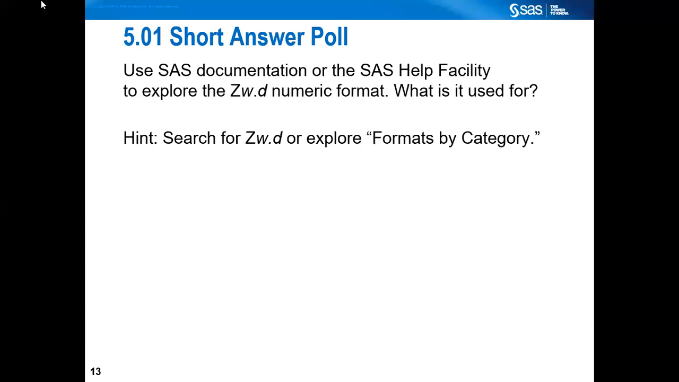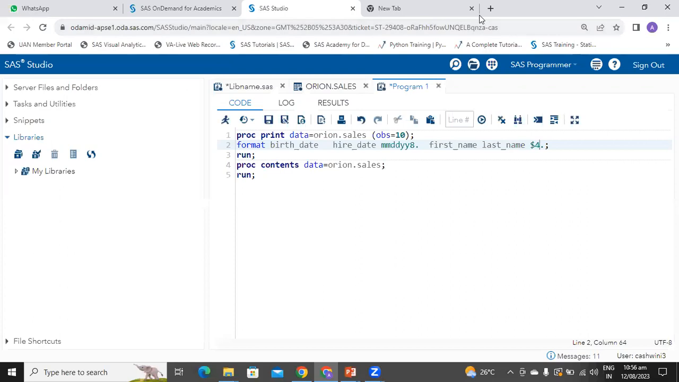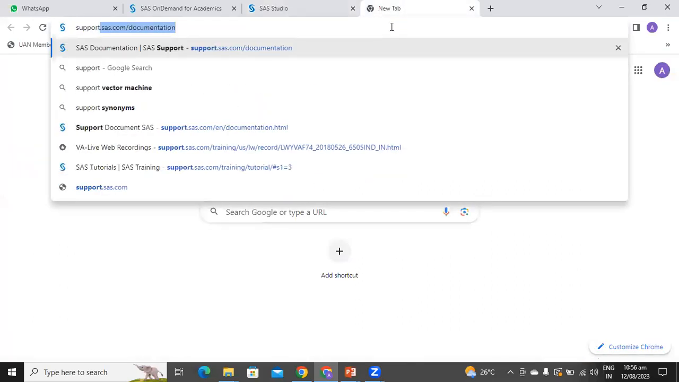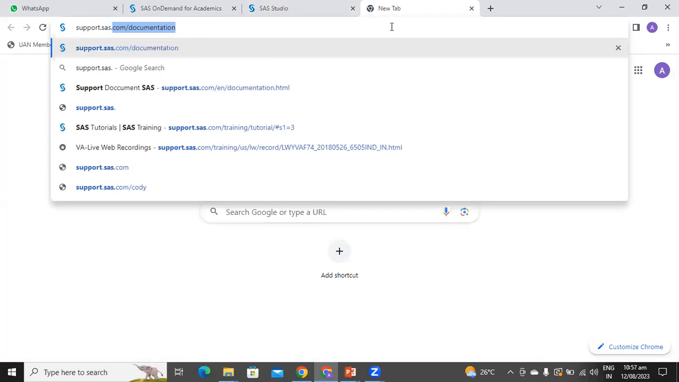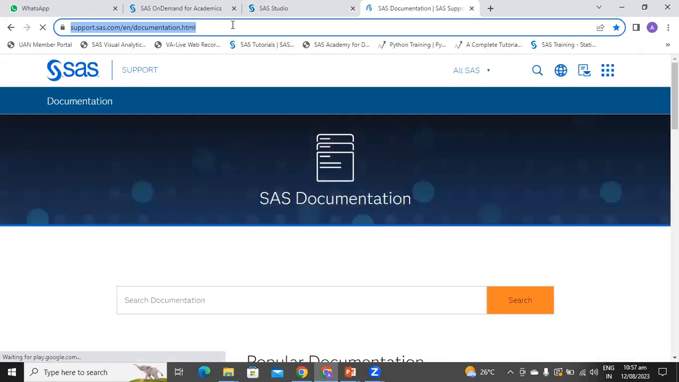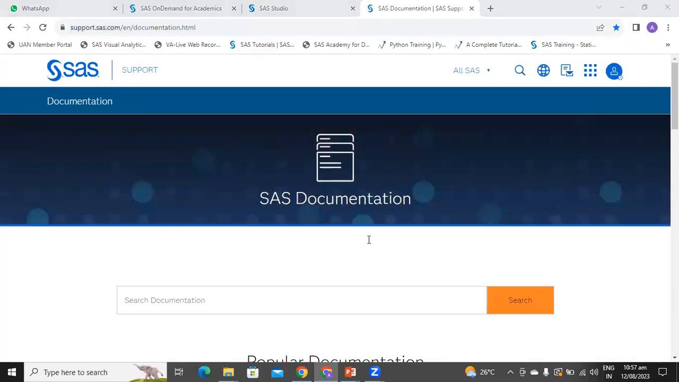Where do we have to explore it? Support.sas.com. See, I'll tell you how. You can always come to your Explorer window, support.sas.com. I'll give you this link also in the chat box. This almost always needs to be handy for you people.